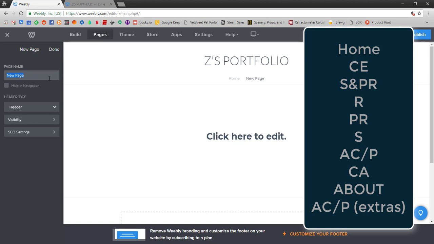If you name this one CE for Career Exploration, you're going to match the theme that I've created. We're going to leave Hide in Navigation unchecked. If we check that, it's not going to appear here. In fact, if I click out of here, it should automatically update to show CE. If I click Hide in Navigation, it's going to go away. We don't want that. Later we'll use that, but not for this one.